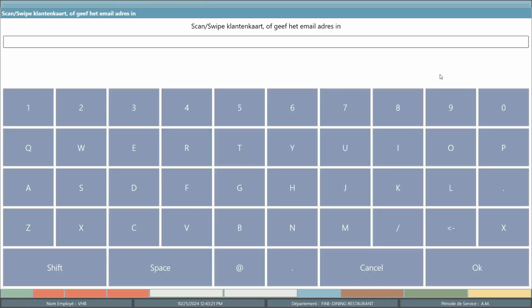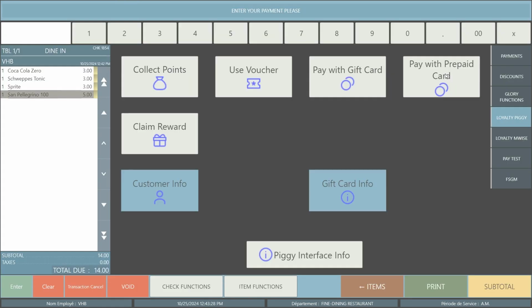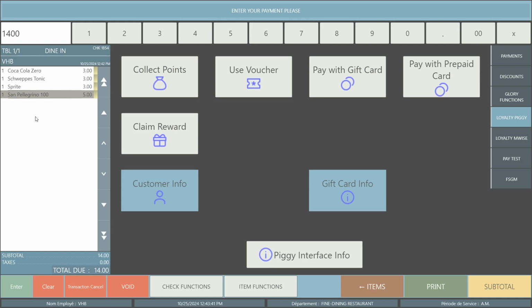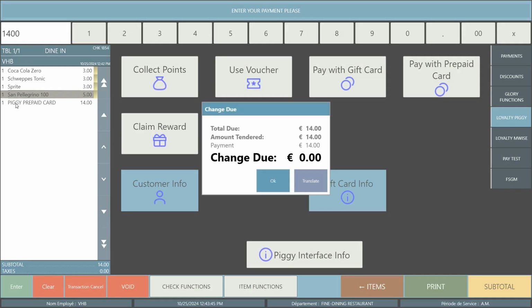You do Pay with Prepaid Card. It will ask you to scan your code. I will scan my code. Beep. It says you have saved 14 points because it's still a loyalty system. So if you want to activate this, it will automatically work. And then the payment will also be performed on the check. You will see here Piggy prepaid card. It's a tender media, a payment tender in the Symphony database, which is used by the integration.